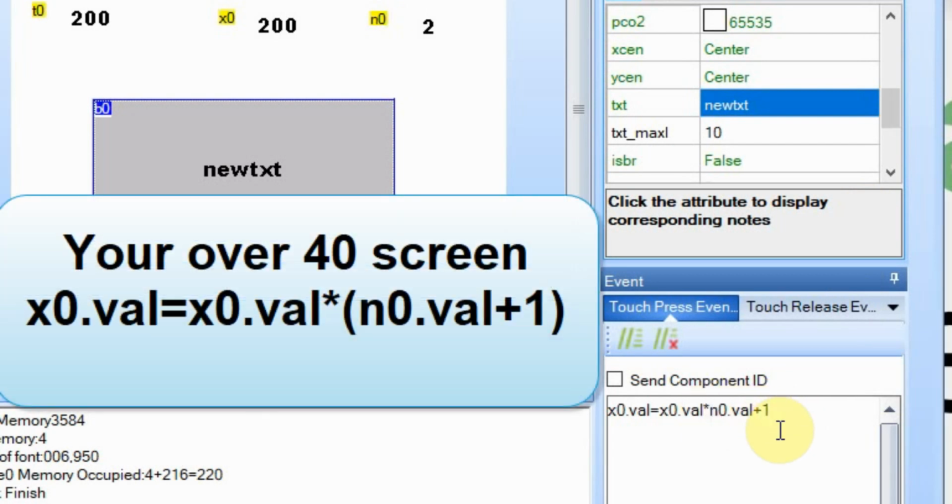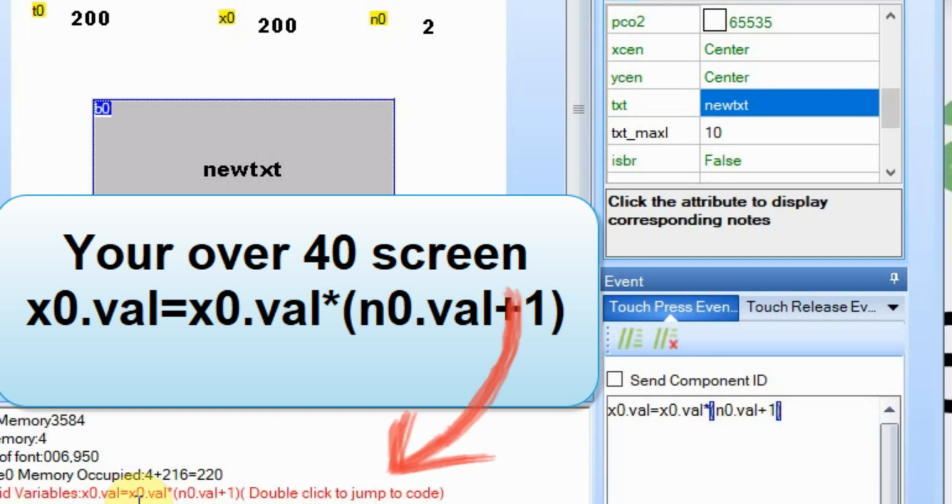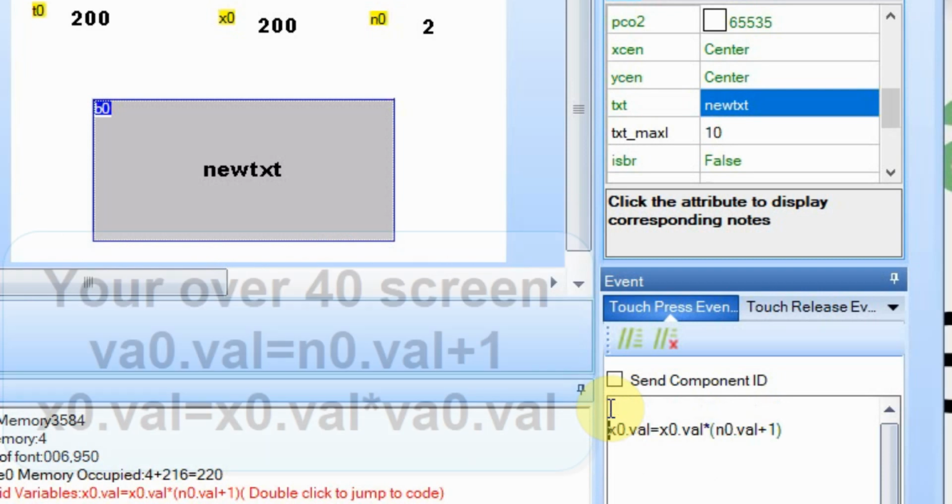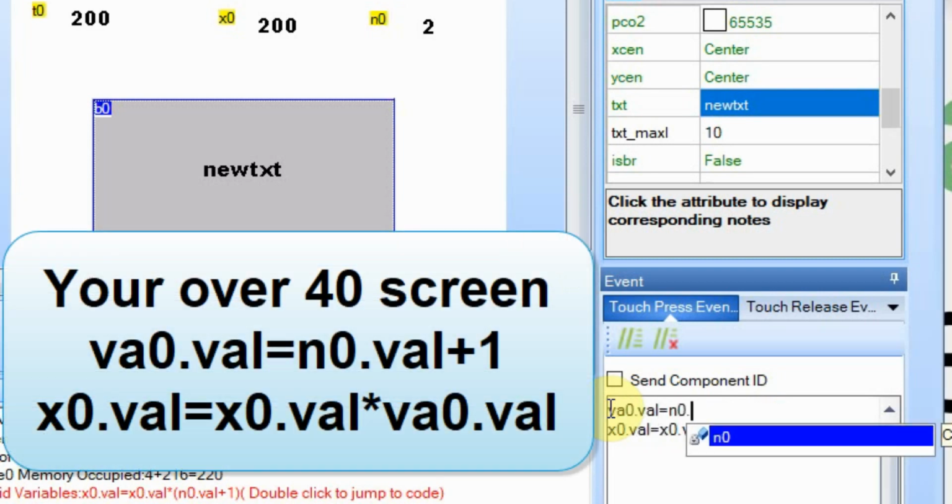What you would do in normal coding is you would put parentheses around it and it would be able to decode to do this step first. But when I compile this, I get an error because it doesn't like that. So what you do is you use a variable.